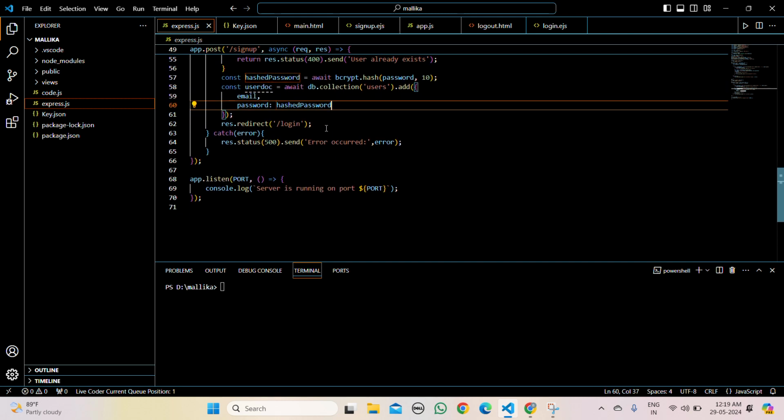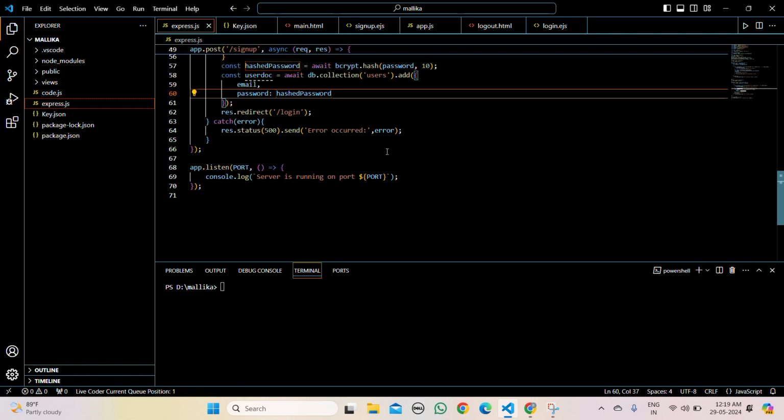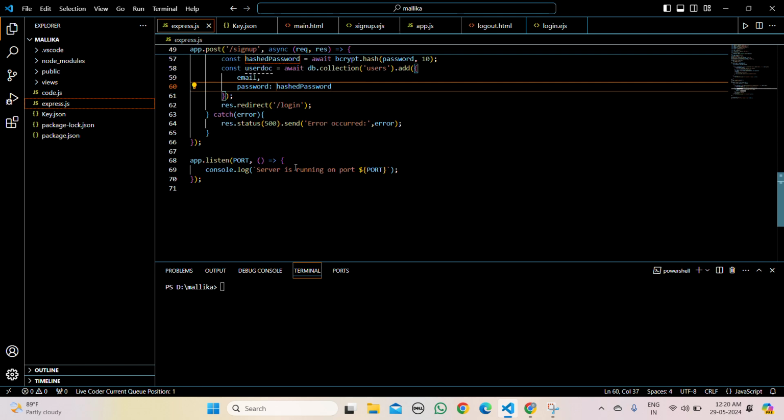If the try block cannot be executed, then it goes to the catch block, and it will say that an error occurred, and it will also say which error occurred. At last, we need to start the server, and it has to listen to the port which is specified.